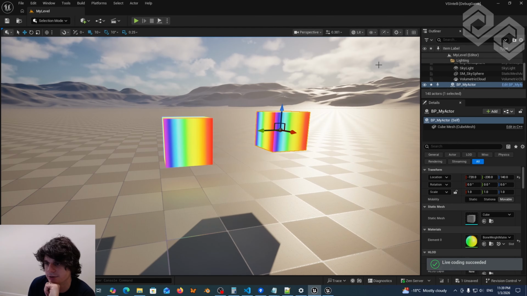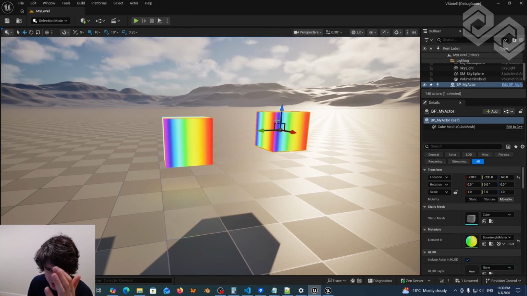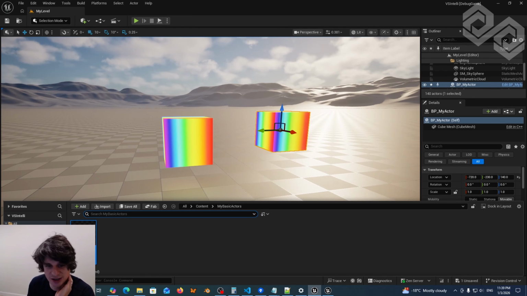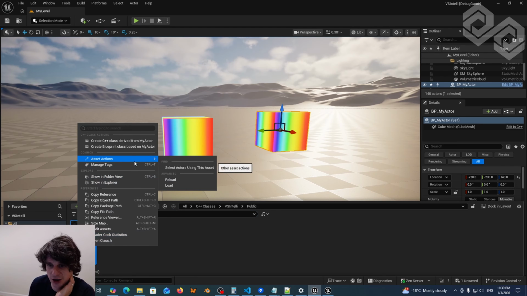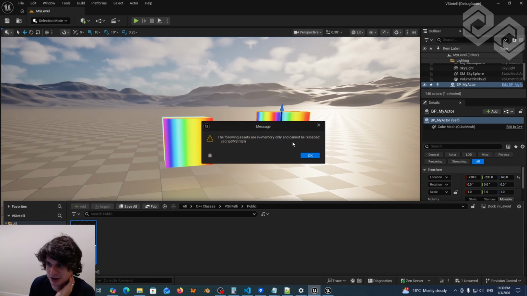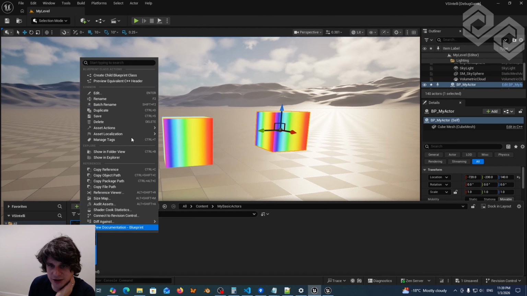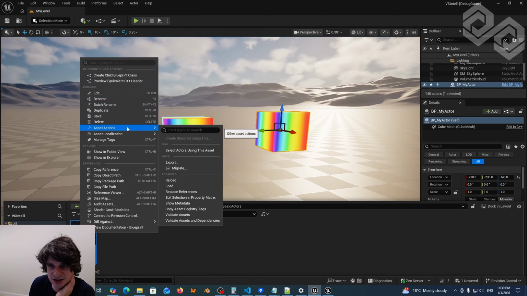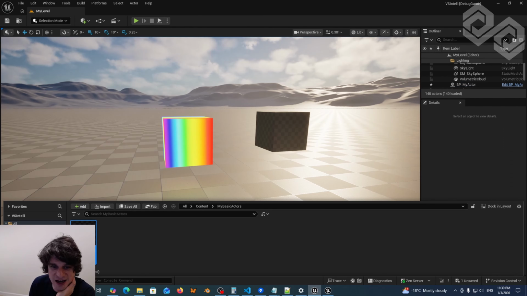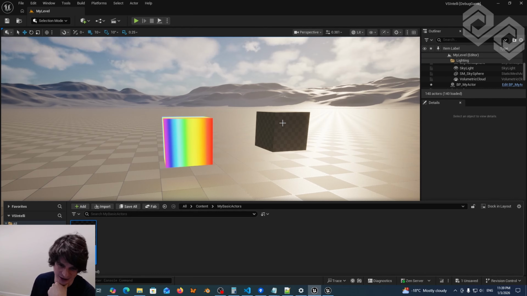All right, and now I don't see the change. It's normal for now. So what has changed? What has changed is, as you remember, you cannot use reload on a C++ class. It will give you an issue like the following assets are in memory only and cannot be reloaded. However, I can go right here, I can go to assets, I can go into asset action, and now I can do reload. And now my content browser is updated, my class is updated as well.